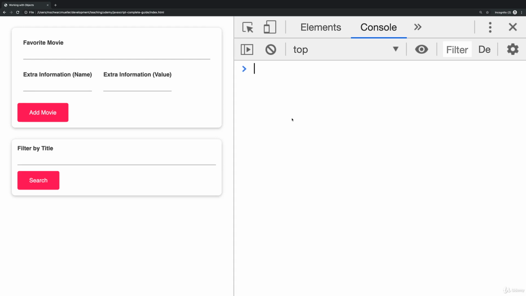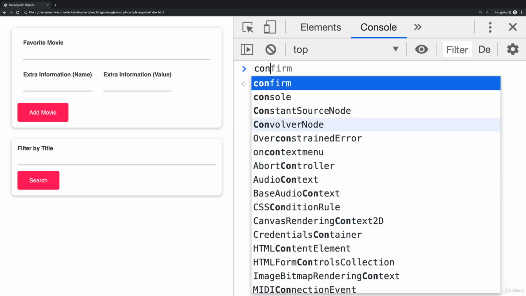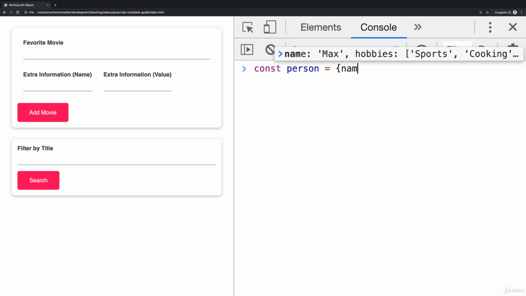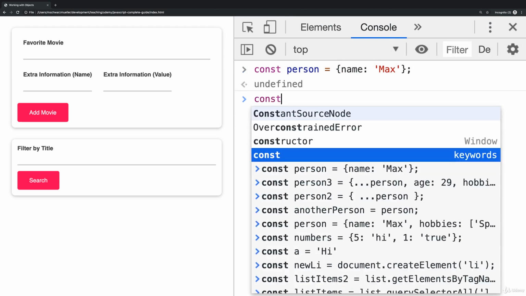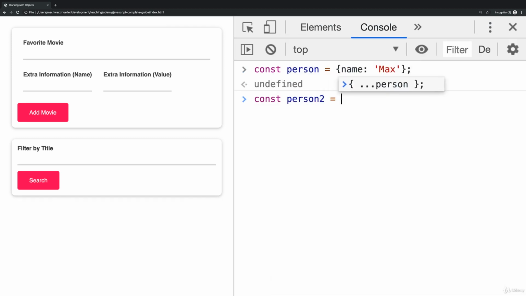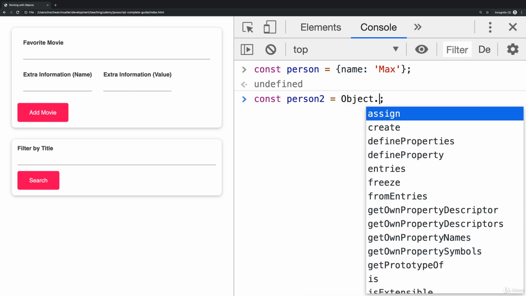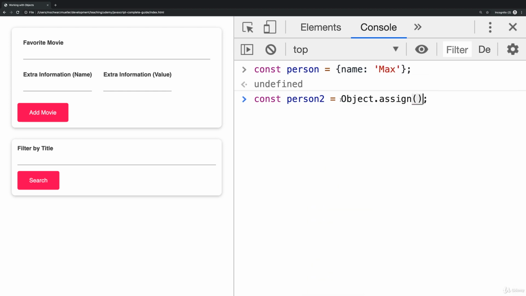Now, if we talk about copying, we also have to talk about another way of copying values. And for that, I reloaded the page, and I'll again start with my name, Max object here. And now if I want to create person 2, of course, we can use that spread operator, which actually would be my recommendation because it's a really short syntax. But there also is another approach, which simply has been around for longer and has a bit better browser support, though as you will learn in the browser support module, that might not matter for you. And that other approach is to use Object.assign.